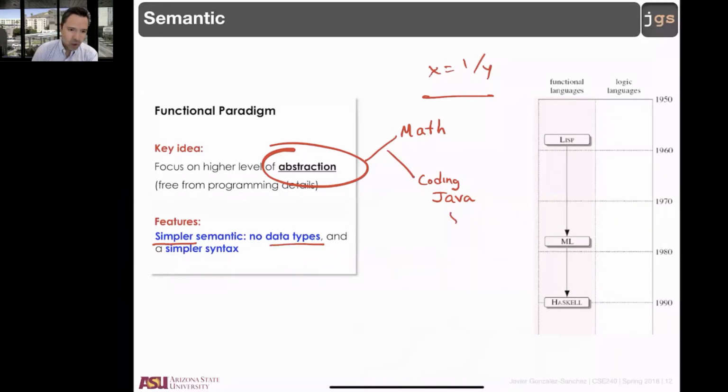When you're dealing with coding, and in particular with Java, C, C++, the first thing that you learn is you need to worry about, well, that X is going to be double, or the Y is going to be double, or they are going to be integers.